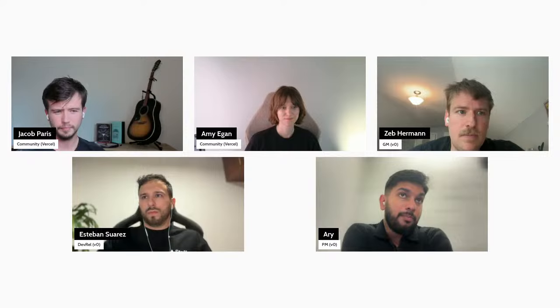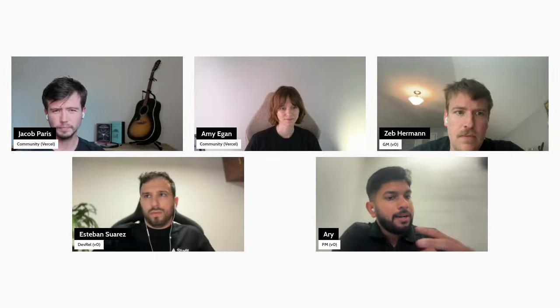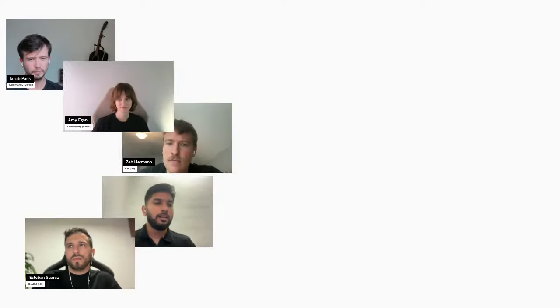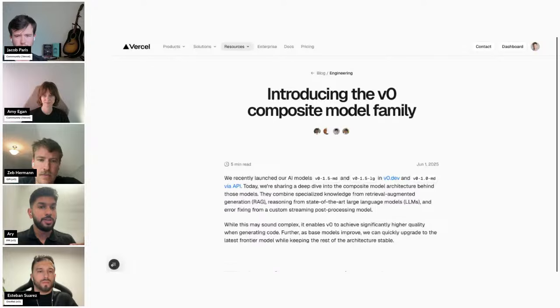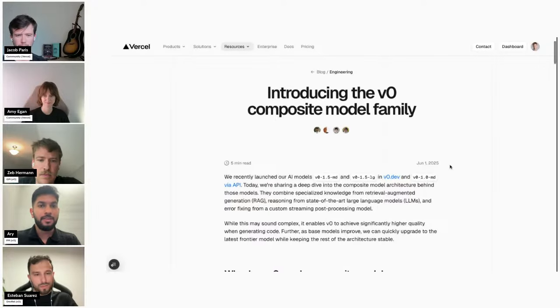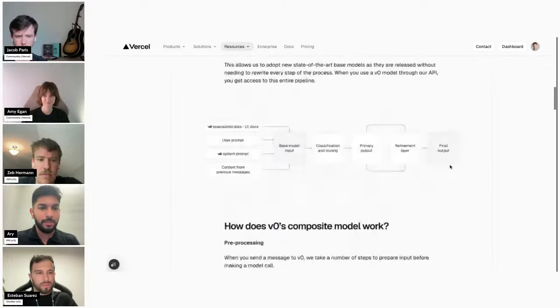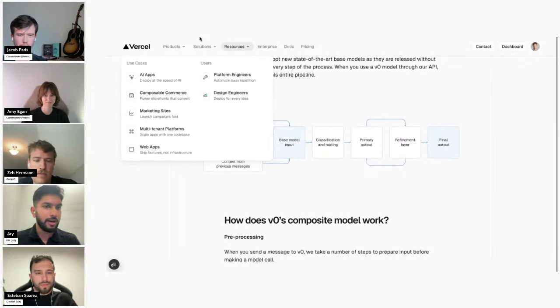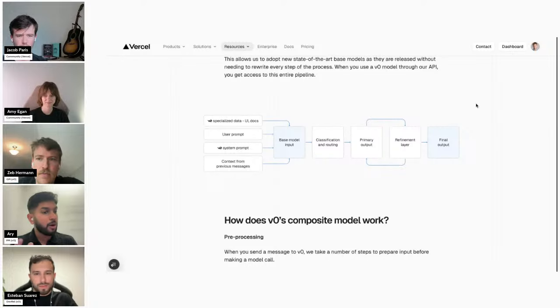Exactly. Our model pipeline, we call it a composite model. There are a lot of different LLM calls that go into making just one V0 message succeed. If you scroll down a little bit on this, this is a great quick diagram of what that looks like. And so what we can do is switch out any parts of this entire pipeline and just test what happens.